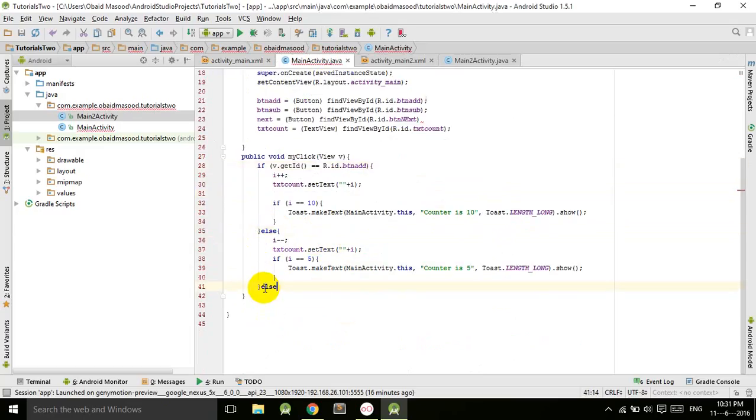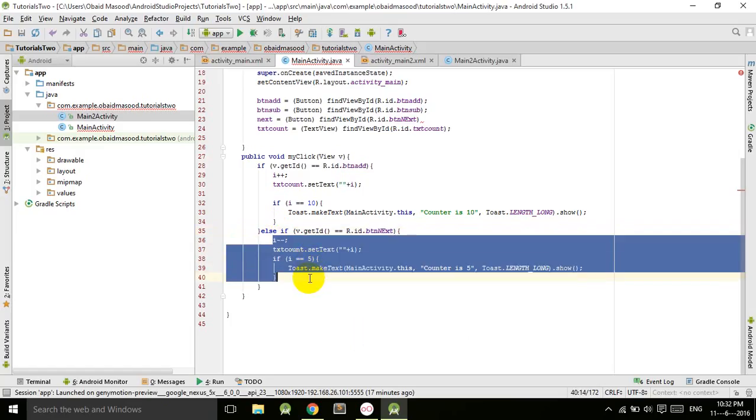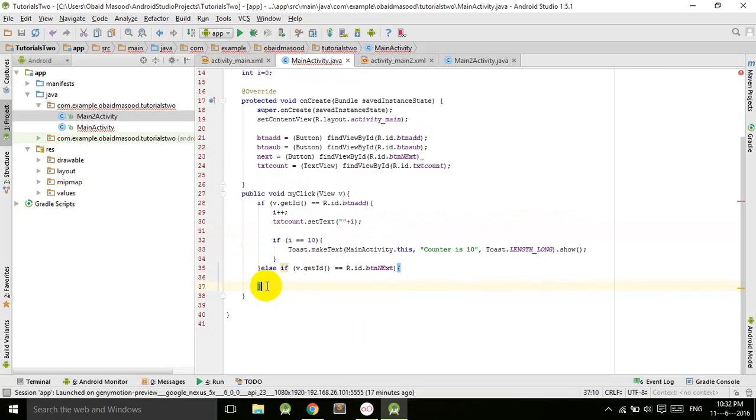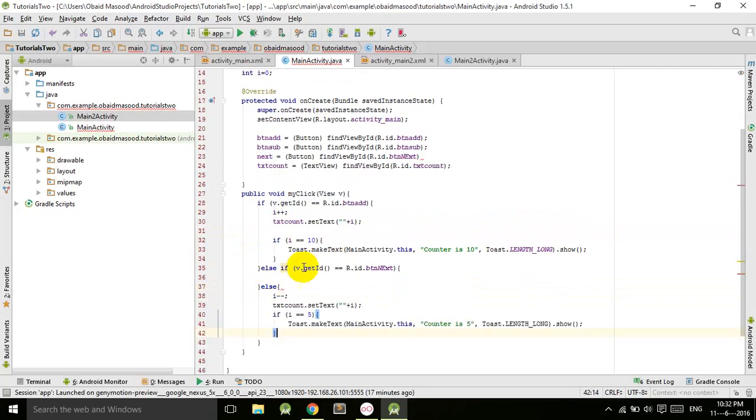So else if v.getId is equal to R.id.btn_next, then we will execute this part of the code. So let's cut this from here because we will do this in else. And if the id is equal to btn_next, here we create the intent.